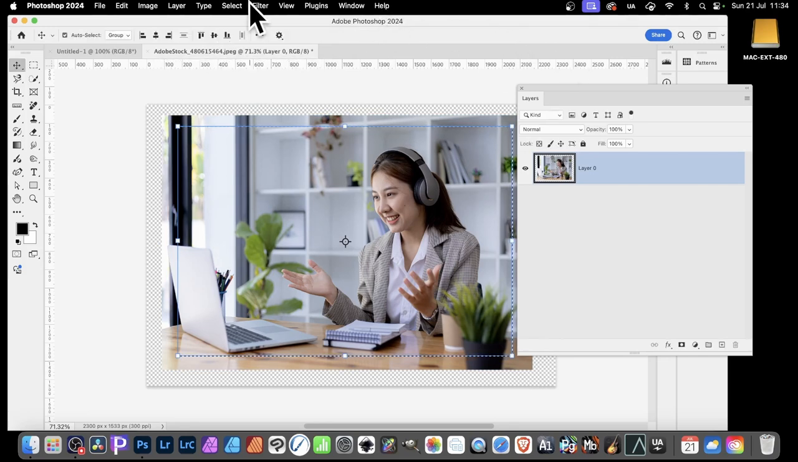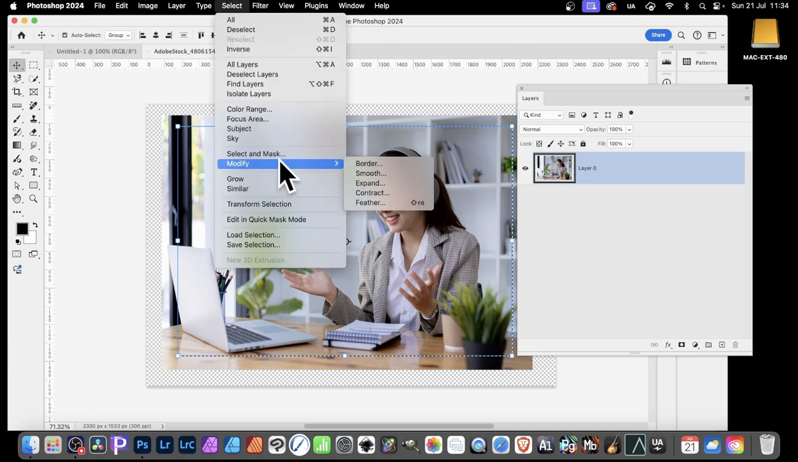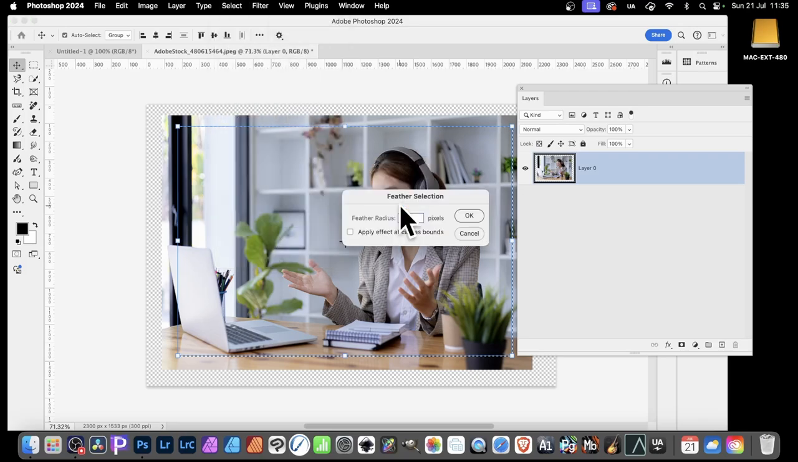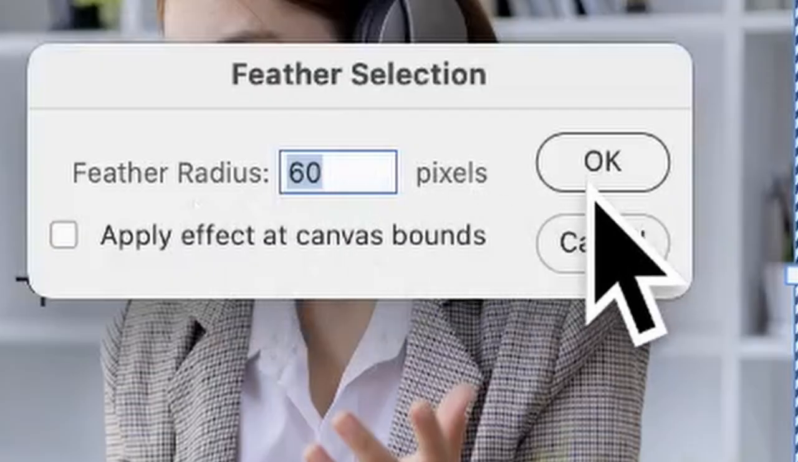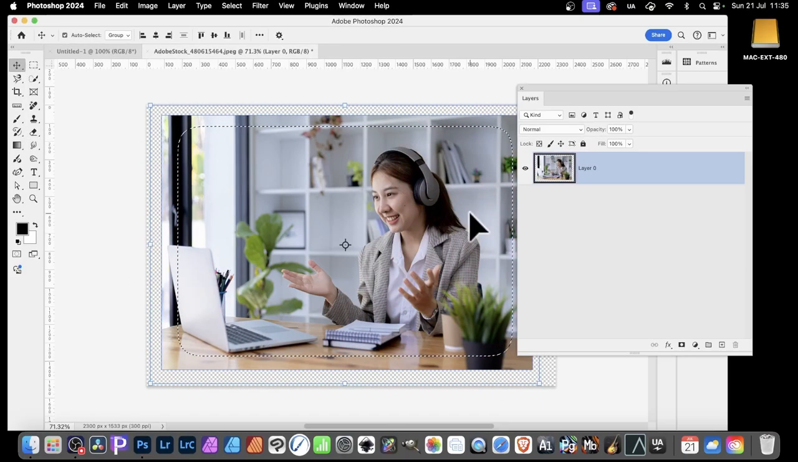With this, I can then go to select and modify and feather. Just want to add a bit of feather into it. You don't have to do this, but it's quite a good, interesting effect. So feather, and I'm going to go with 60. Obviously, it depends on the size of the document. This document's 2000 or so by 1200, and click OK.